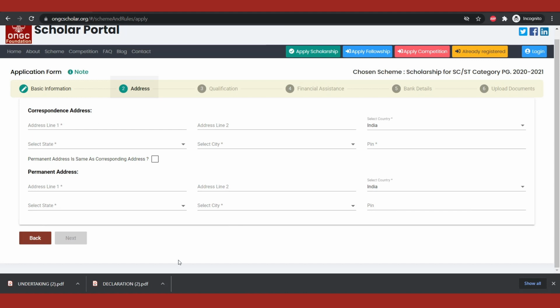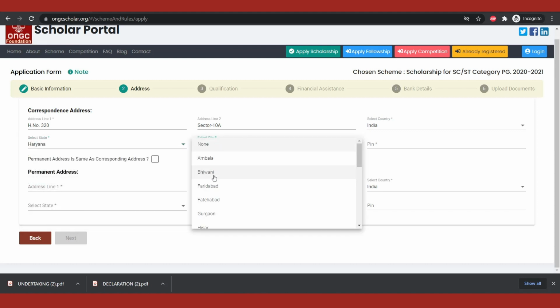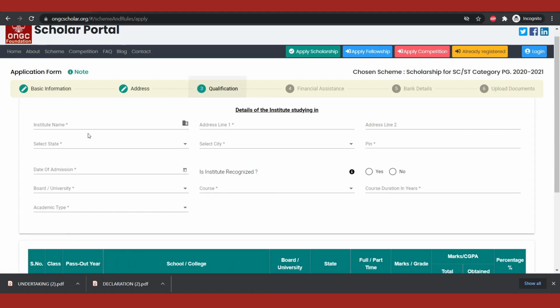Next section in the form is where you will need to enter your address details. You can fill these details as shown. Correspondence address should contain details of your current residential address and should be as per your government records. If your permanent address is the same as your correspondence address, you can check this checkbox. Otherwise, you can fill your permanent address details in the similar way. Click on the next button to proceed to qualification section.